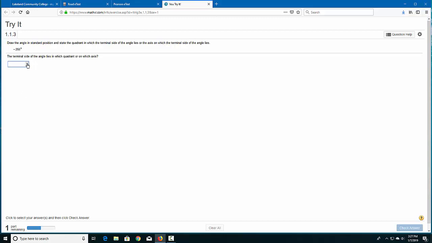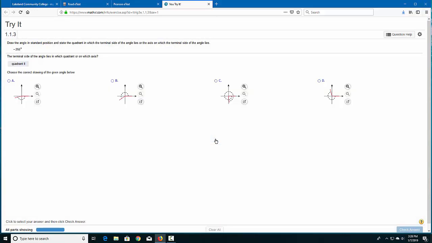Oh boy, the terminal side of that angle lies in which quadrant or on which axis? Well, it's a little pull-down menu. So let's see, I'm going to say quadrant 2, and let me check my answer. It says, all right, Bill, you did a great job. Now which one of these looks like it would be negative 225 degrees? I think it's D.